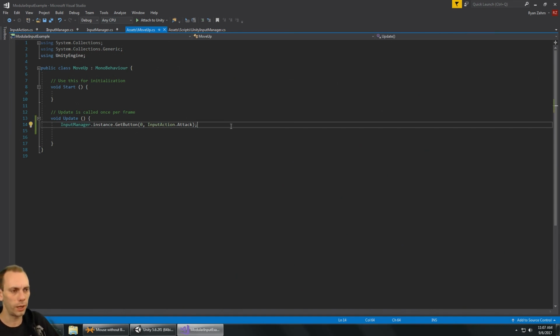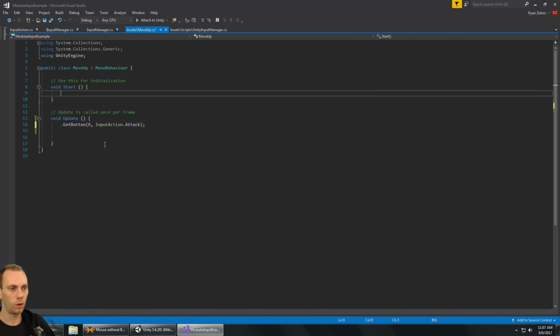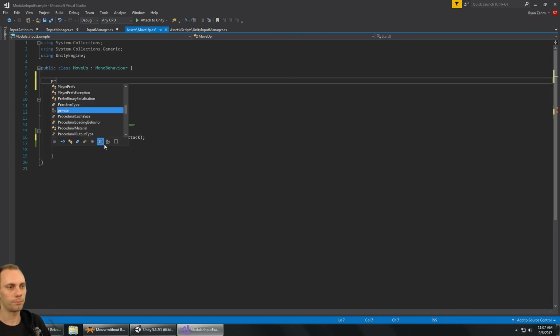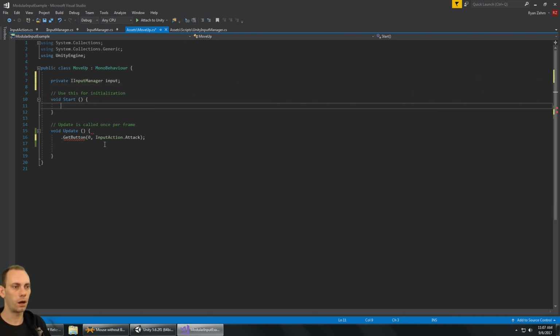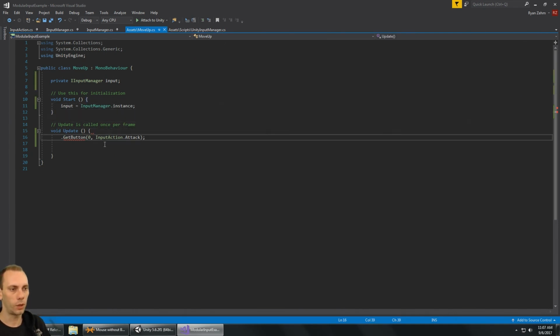So there's going to be an easier way of calling this if you have a script that uses a lot of input. Let's go ahead and cache this. So what I'm going to do is make a private input manager, the interface for the input manager, and I'm just going to call that input. And then in start, we're going to say input is equal to that input manager dot instance. So now at any time in my code, I just have to call input dot get button.